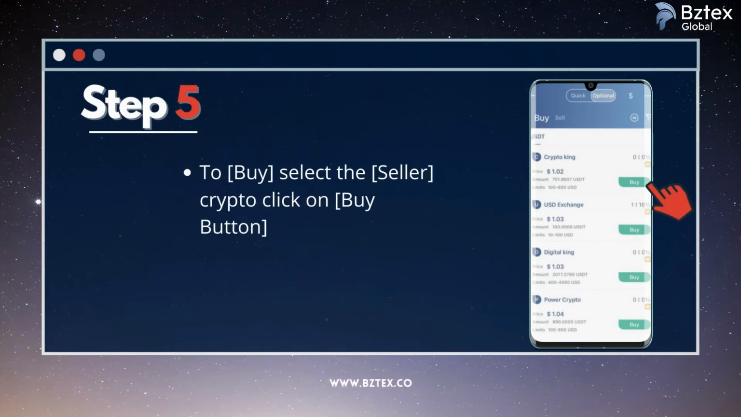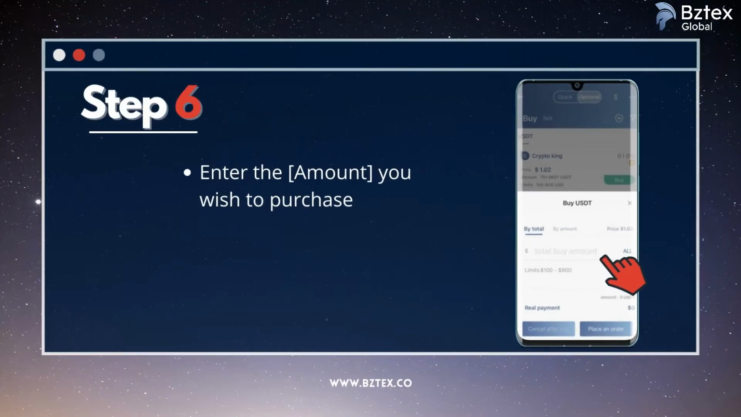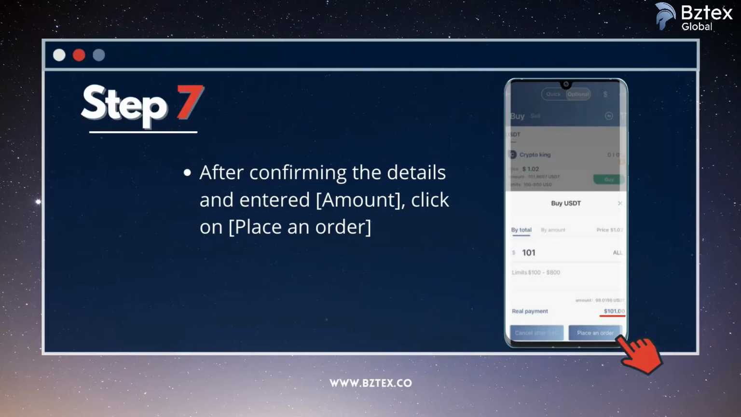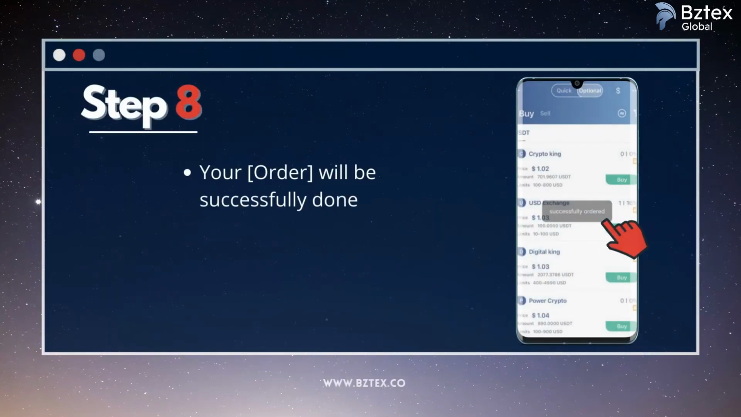To buy, select the seller crypto, click on the Buy button. Enter the amount you wish to purchase. After confirming the details and entered amount, click on Place an order. Your order will be successfully done.